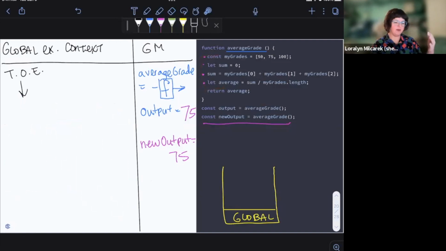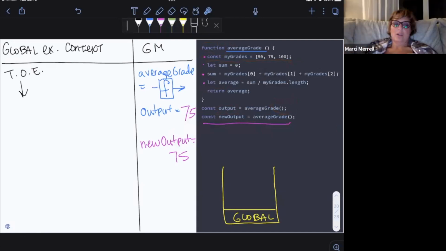And now we have our function, which allows us to invoke the function on our output and our new output, but still we're using this my grades array of 50, 75, and 100. So that's not separate students. So what we're going to get into next is how to pass different numbers into our array. So yes, that's a fantastic question. Got it.